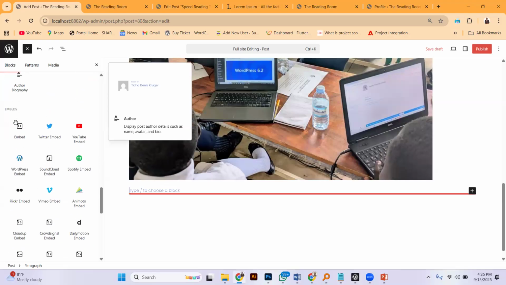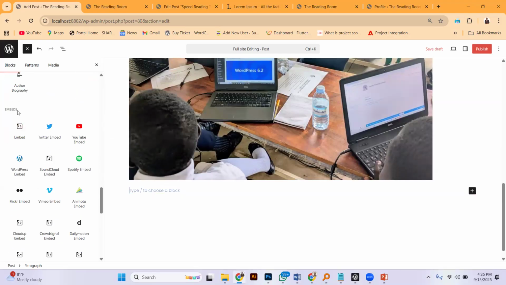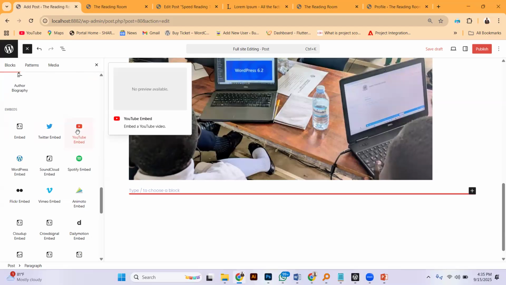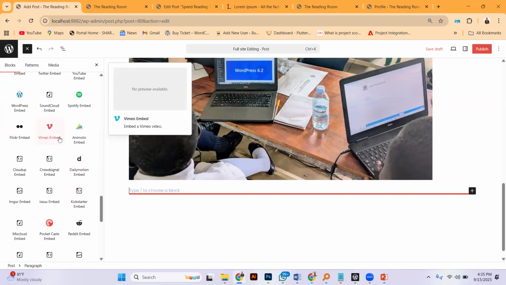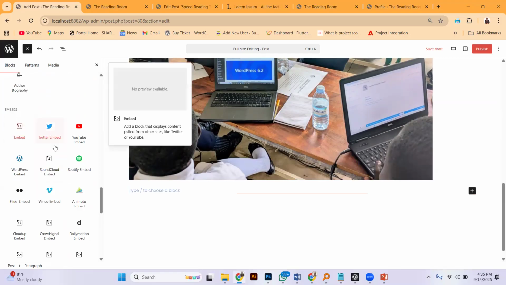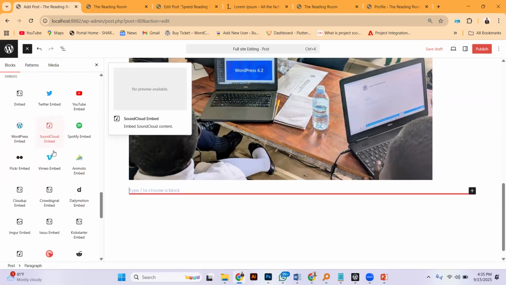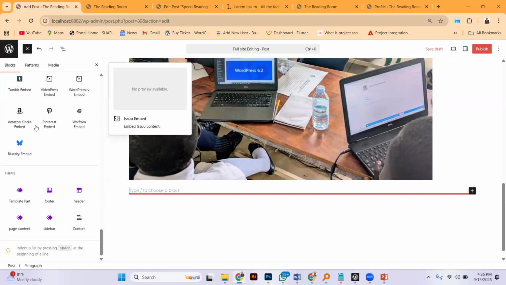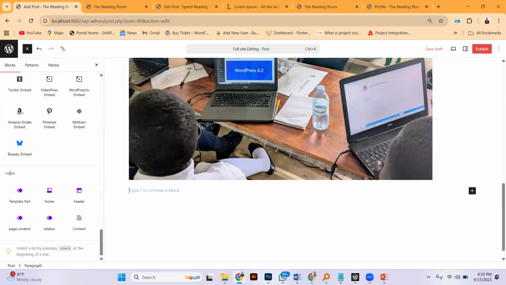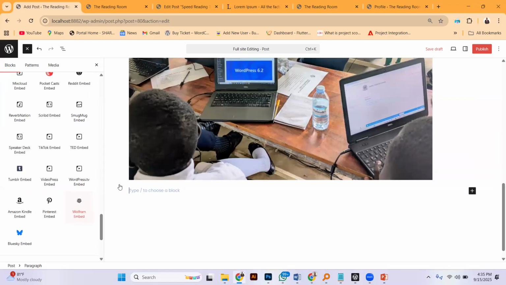If I scroll down, I have embeds. This is another category. Maybe you want to embed a video from YouTube, a Twitter or X message, or Spotify content and so forth. Any content you want to add as embeds from different websites, we have a category called embeds here. Again, if I scroll down, there are other theme templates here.